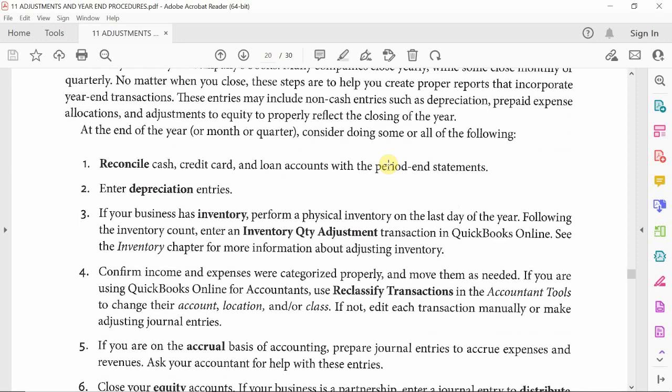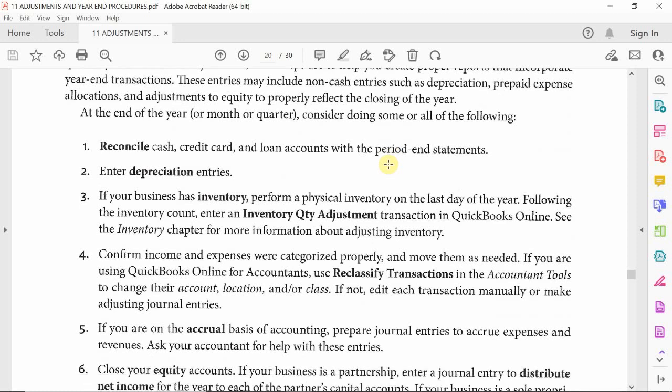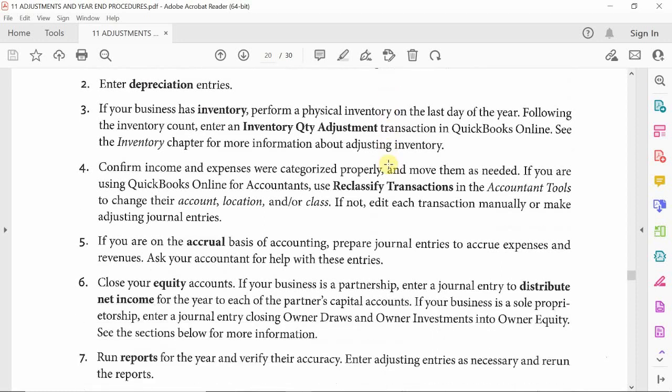Then step 4 is going to be confirm any income and expenses that were categorized properly. Again, we already took a look at that earlier today too. Did you properly recategorize or categorize all of your transactions for your income and your expenses, right? We already saw that in the very beginning of chapter 11, to find any unclassified accounts. So we've already done that in chapter 11, the very beginning.